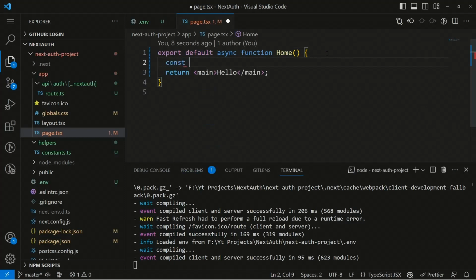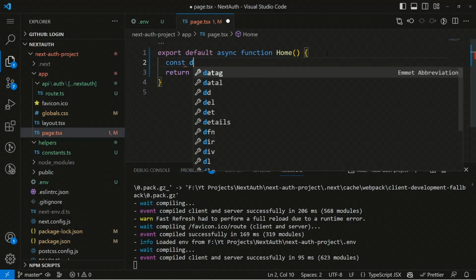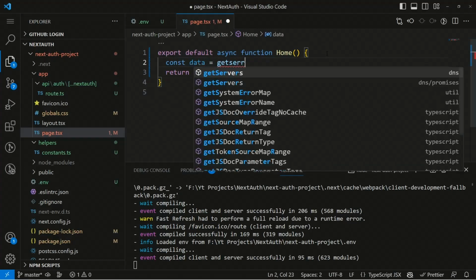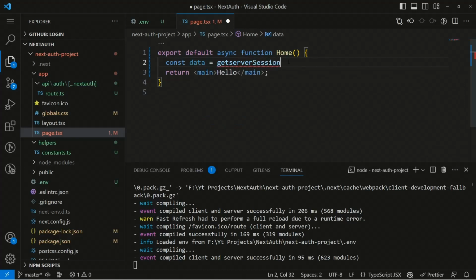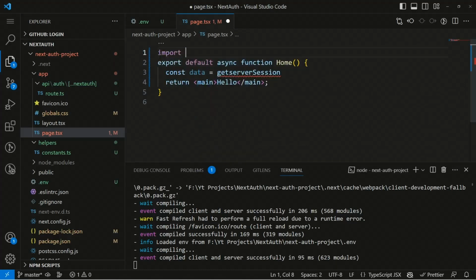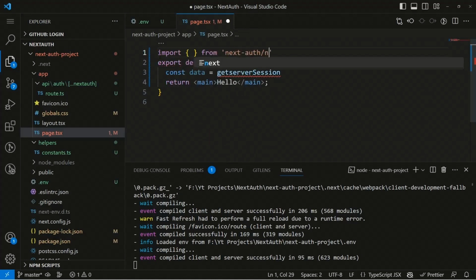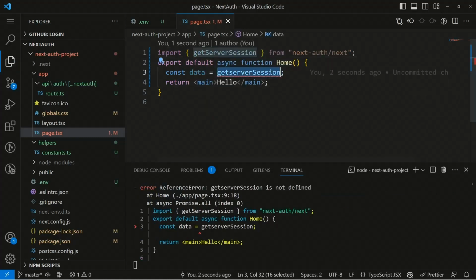We have a function inside the NextAuth from where we can get the server session. So we can have const data equals to getServerSession. This function is there inside the NextAuth, so we can import that as well. We can have import, that should be equal to, we can have next-auth/next. And the function name that we have is getServerSession. And after that, what do we need to do?